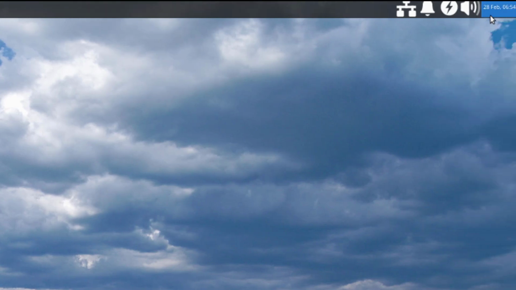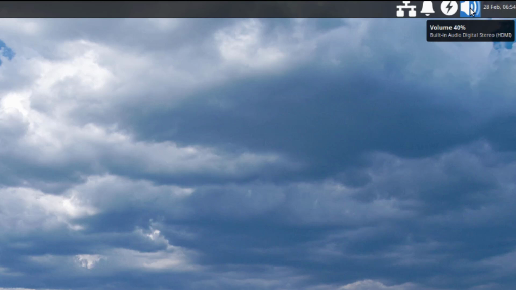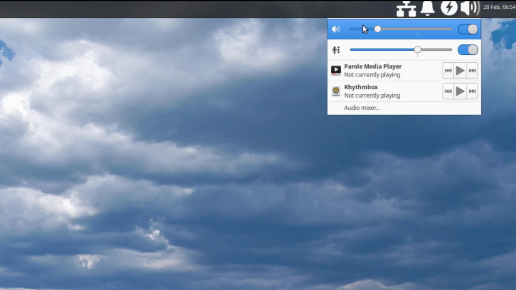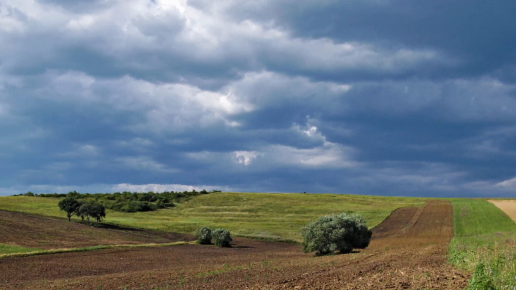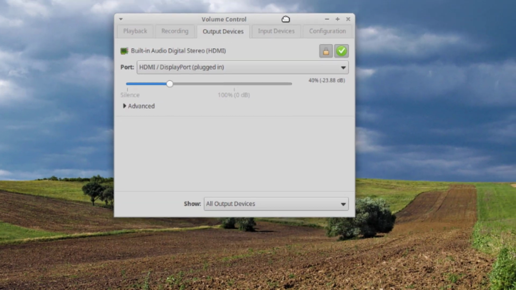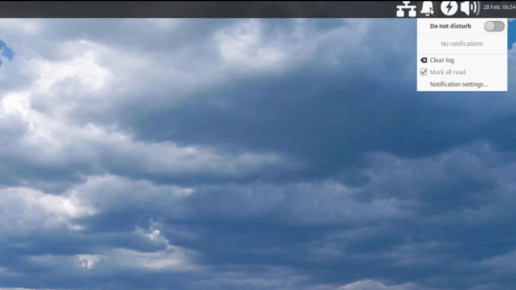So on the top right side of the panel, there's the time and date. This is the volume icon. This is the network icon. This is the notifications icon.